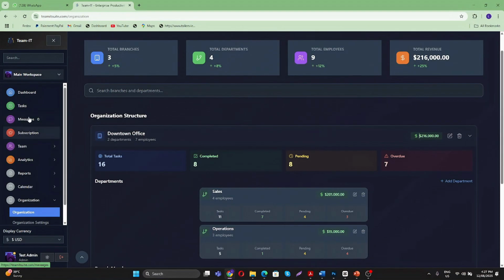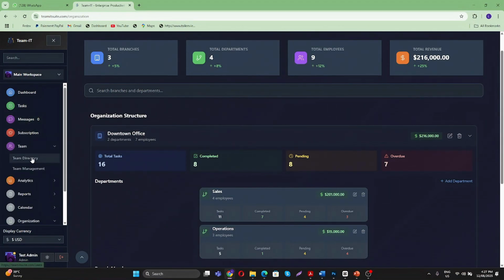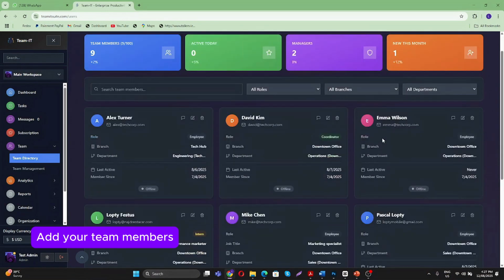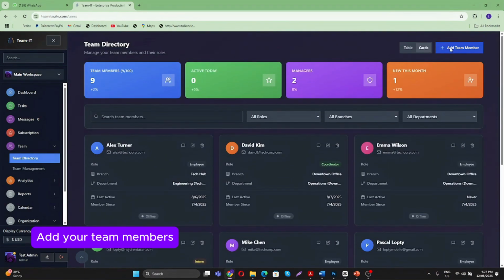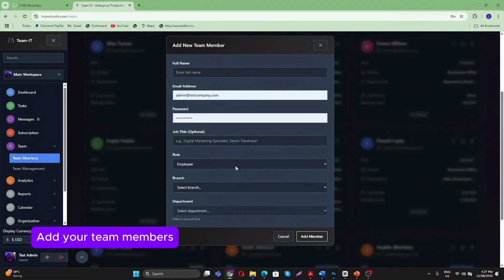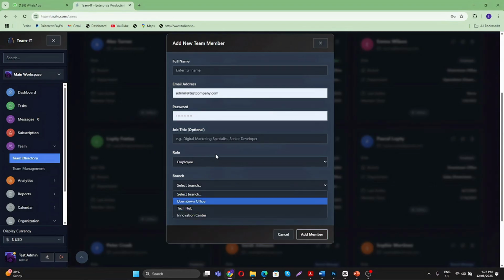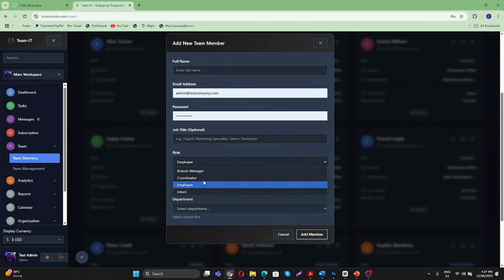Now, to get started adding users into these departments and branches, you need to head into the team directory where you can add a user. Now, when you click on add user, you can fill in their credentials like their name, their email address, their password, job title, role, also the branch they belong to, and department. The role can either be an employee, a branch manager, or a coordinator. A branch manager heads a branch, a coordinator heads a department.